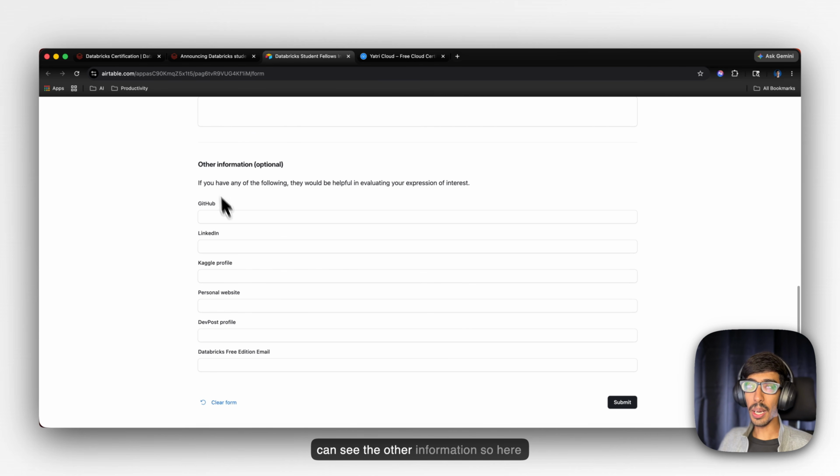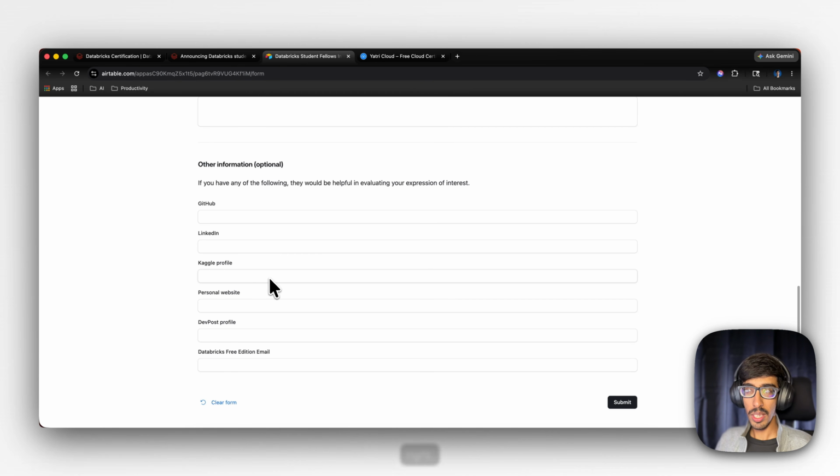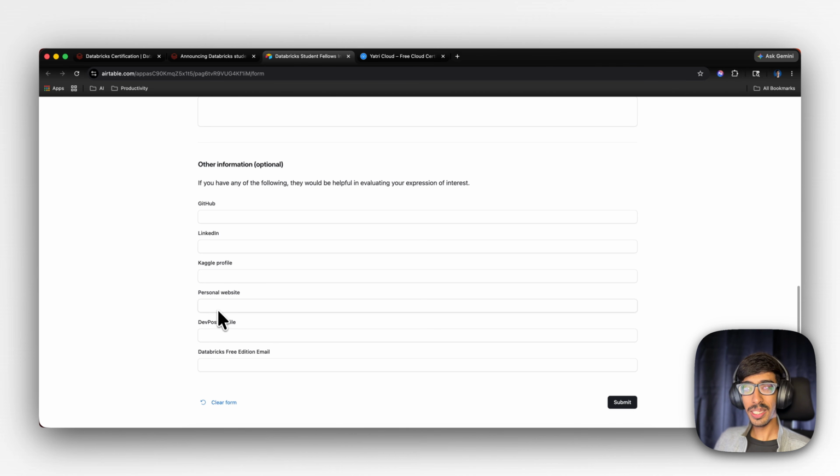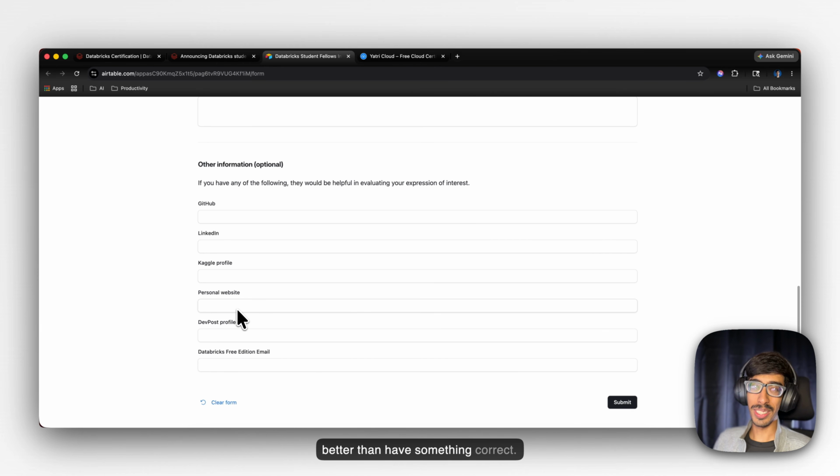Then, as you can see, the other information. Here you just have to go through it. It's very simple, but make sure. Let's say you don't have a Kaggle profile. What should you do? You just go to Kaggle, create a profile, and paste the link. I know your profile is going to look very simple, a blank profile, but no worries. Just give the profile name. Databricks just wants you to have a profile. At least you have a profile, right? Nothing is better than something, correct?